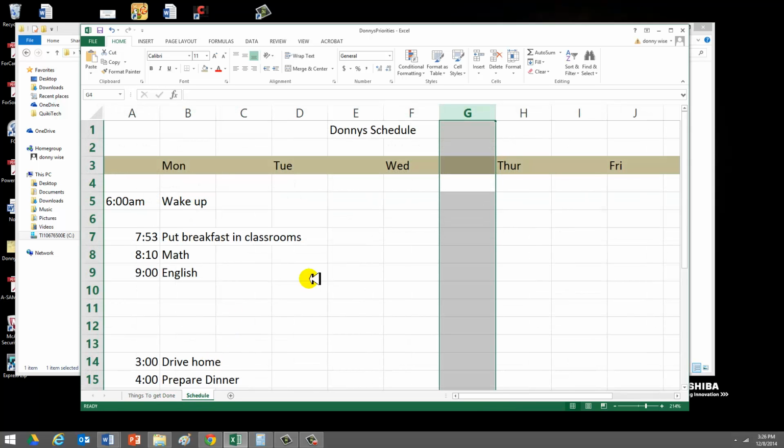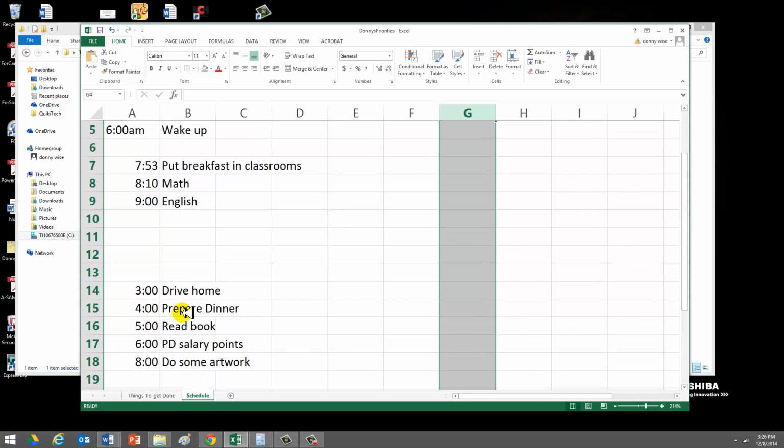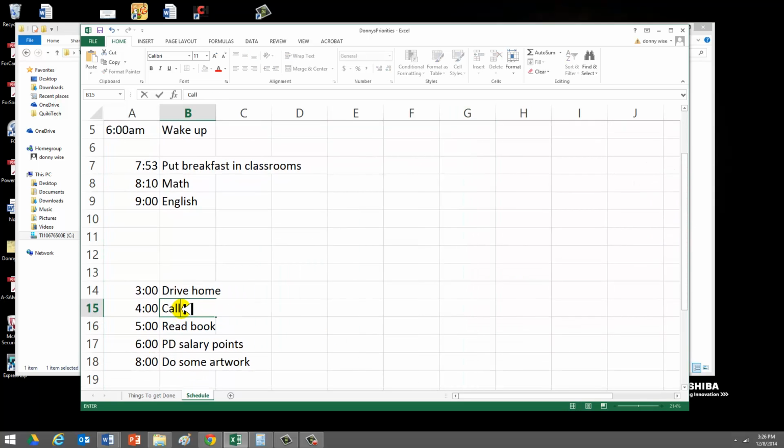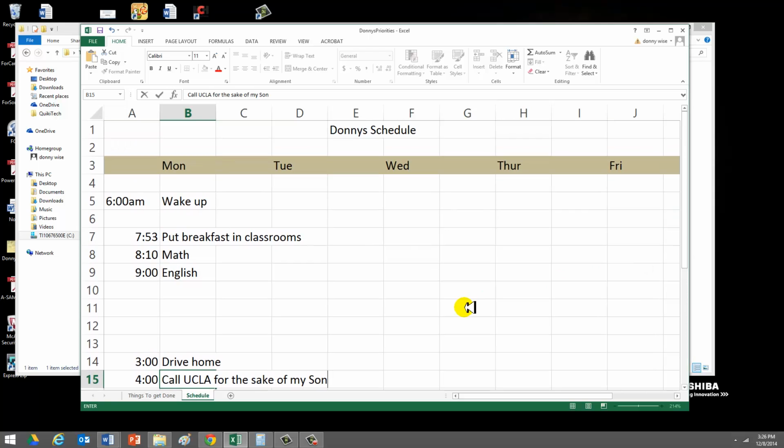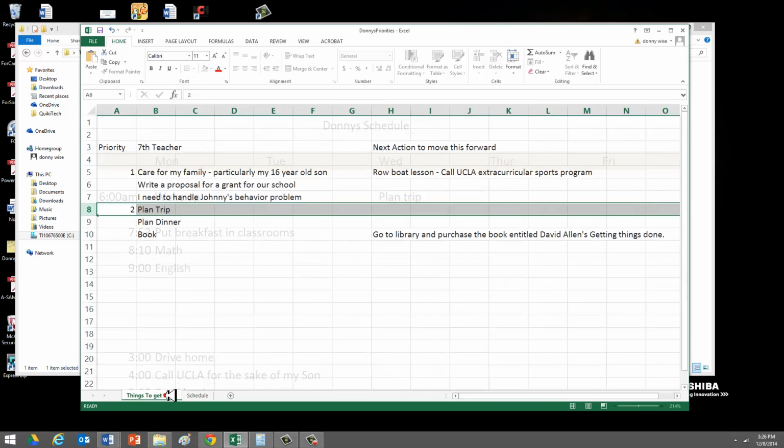You go to your schedule and you say, you know what? When I get home, the first thing I'm going to do is I'm not going to prepare dinner, I'm going to call UCLA for the sake of my son. And because planning the trip, well, that's important, but it is a priority 2. I'm going to do that actually in the morning of Wednesday, and I'll just say plan trip. Or did I say plan dinner? What was priority 2? Priority 2 is, yes, plan trip.